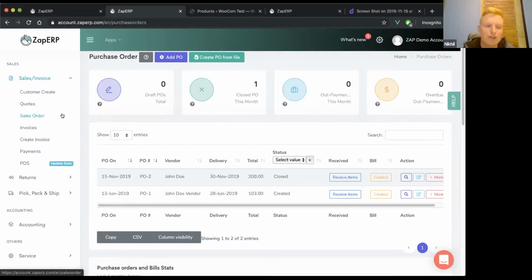A return portal where the customer can go in, not customer service, and type in their order number and postcode or zip code, and it brings up their order. They select what they want to return, and then it gets approved in the back end whether they can return it or not, and stuff like that. So returns will be handled in the ZapERP platform?